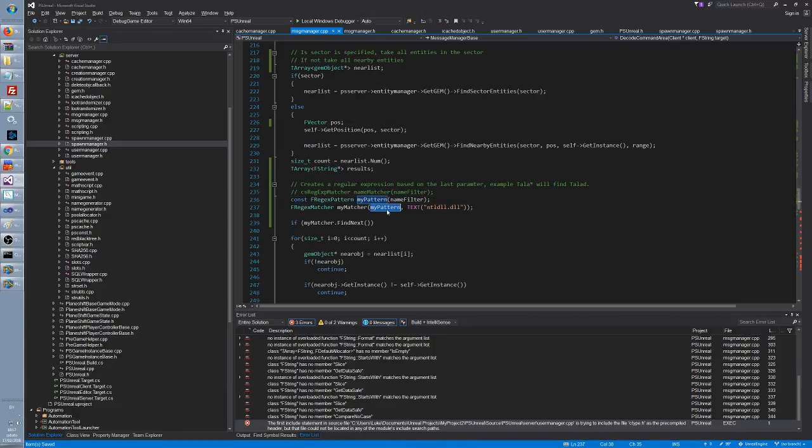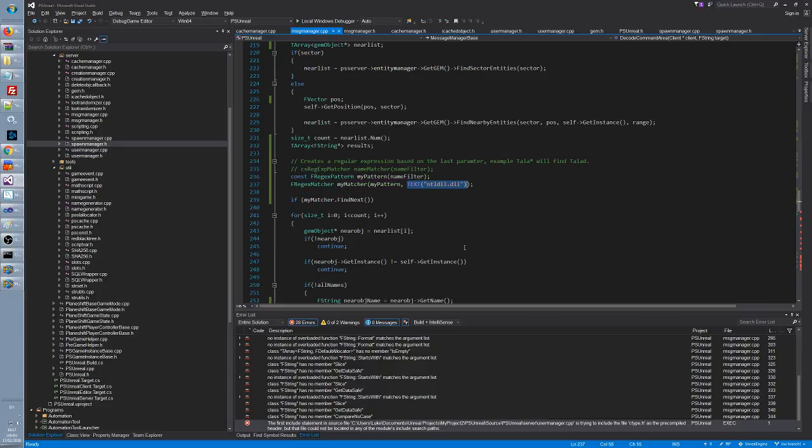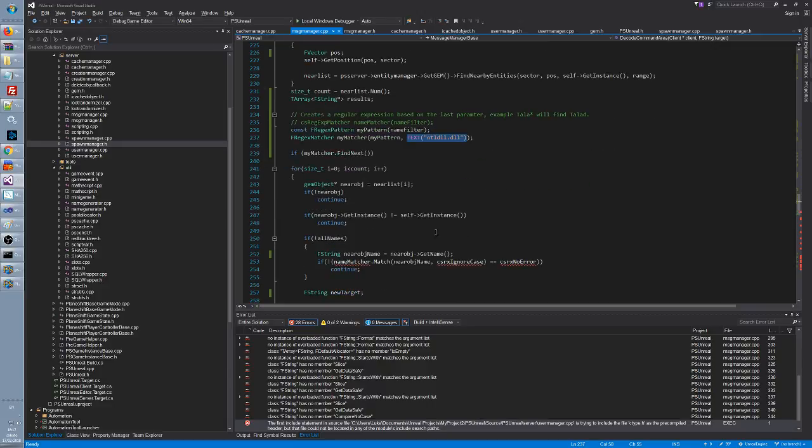Then with this my pattern, we are trying to match things. I'm just trying to understand where he uses this. Name matcher match. Yes, there is the thing: if match nearby, continue. So for all, he's cycling.